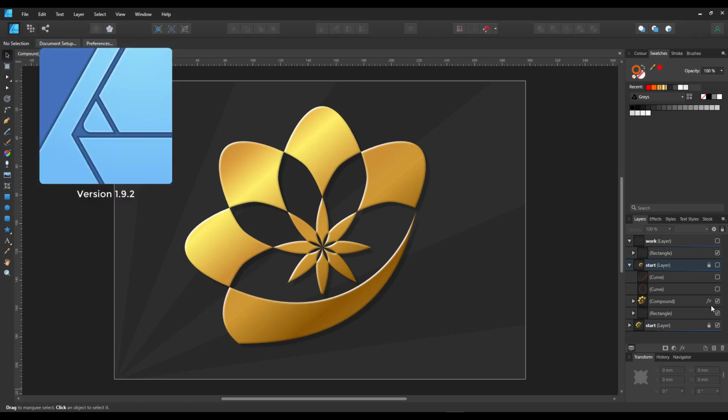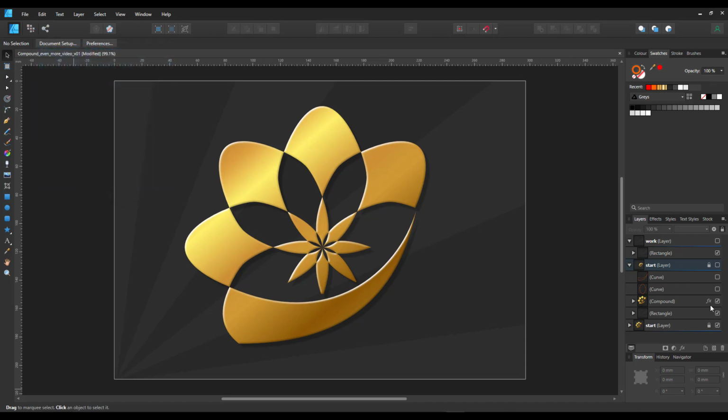2dgameartguru.com. I'm working in Affinity Designer and would like to show you how to create something as elaborate as this with simple shapes and the use of the compound functionality and symbols.